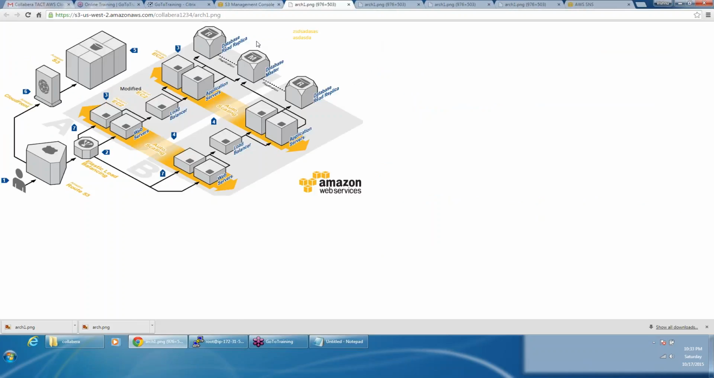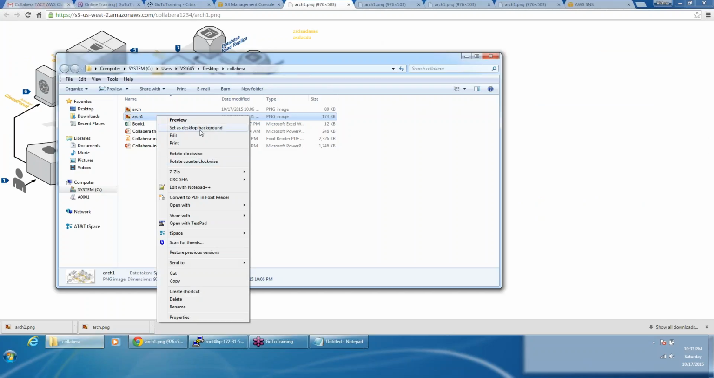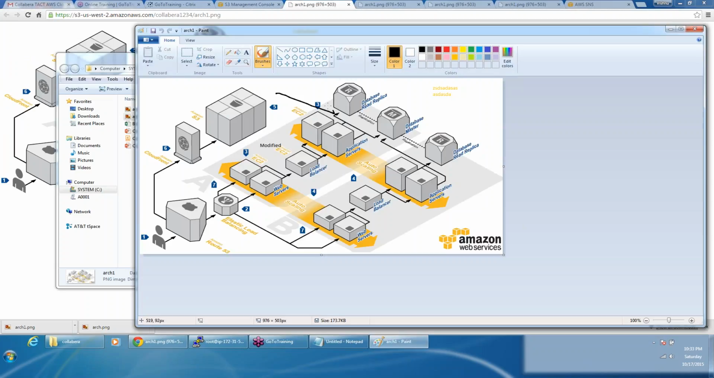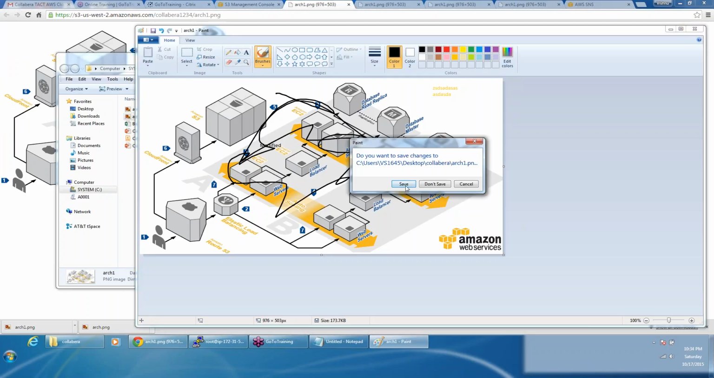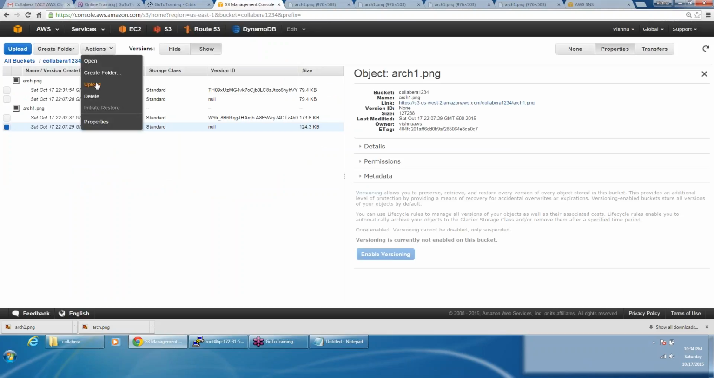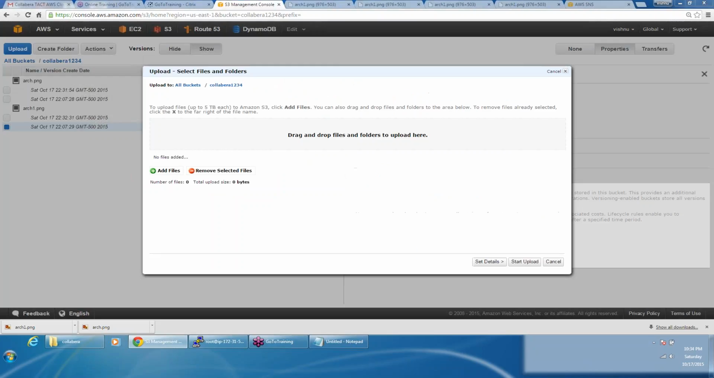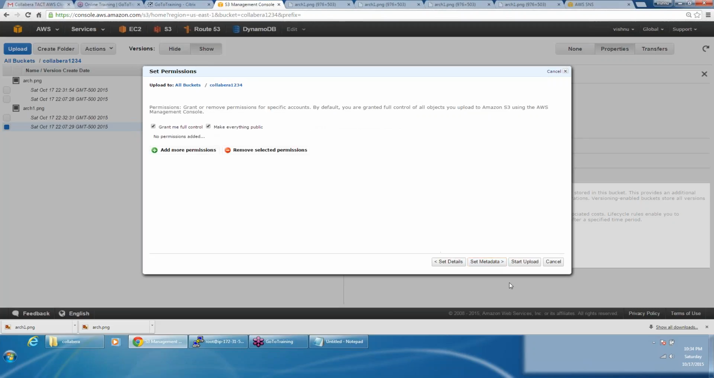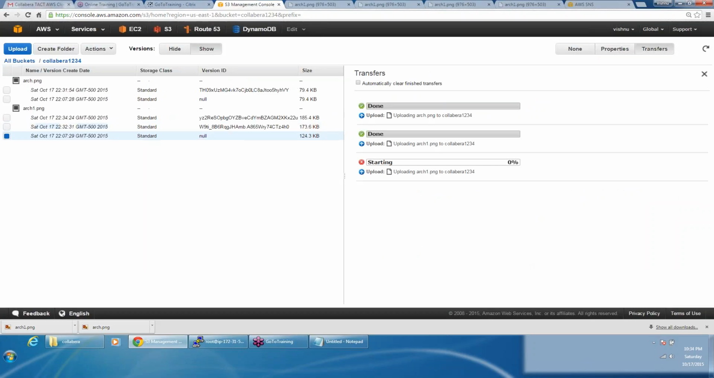So now if I modify the file again and try to upload it, say, before enabling versioning we hadn't done this. Say I have something like this. I modified the file again. Now if I click on save, I'm going to actions, upload, add file. I modified this, set details, set permissions, make public, start upload. Right, now it says I have three versions of the file.